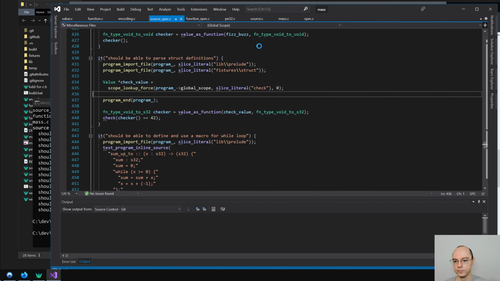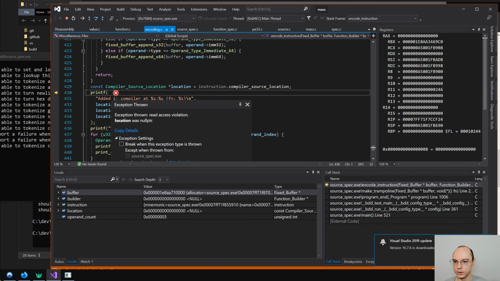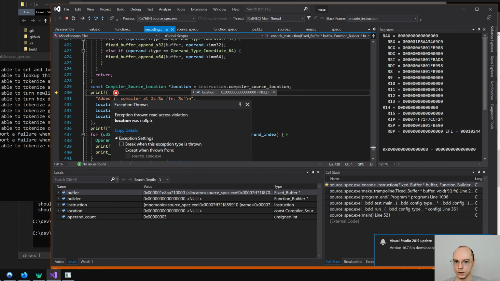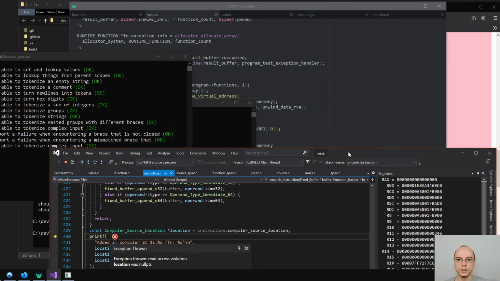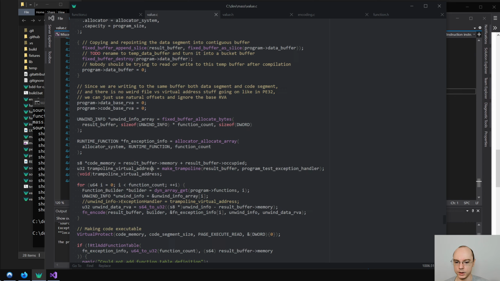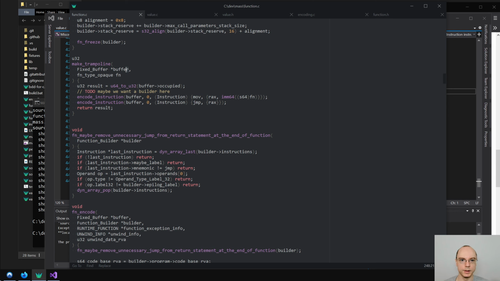Okay, let's run. Location was a null pointer. Okay, so we couldn't find the encoding, and this made us very, very unhappy. Okay. So what did I screw up in this thing?